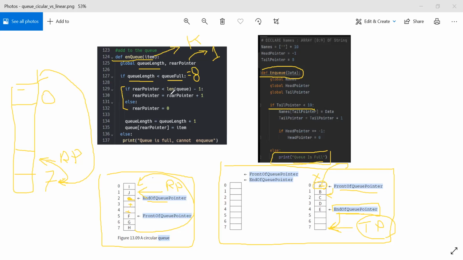1 is less than 6. The length of the queue is what? 8. Okay, minus 1? 7. So the rear pointer, if it is 1, is it less than 7 or no? Yes. Okay, so this will run here, right? What will be the result after this line? It will be adding 1, so it becomes 2. So it means that we will move the rear pointer from here and bring it down here. Okay, and then what is this going to do?